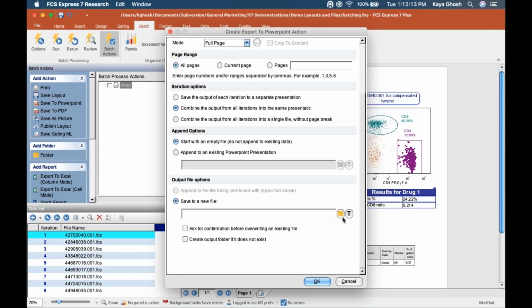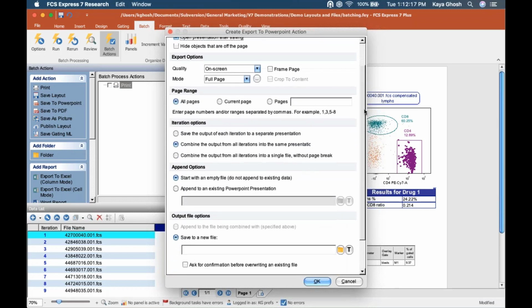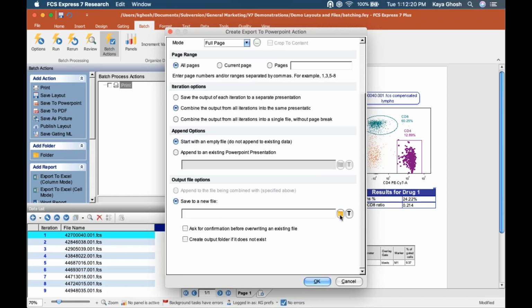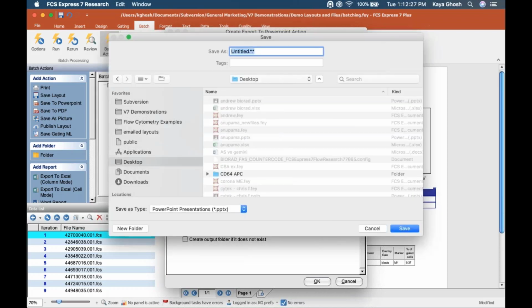And now I can scroll down to the bottom here. I know this is a big window. For the most part, you don't have to worry about these options. You can just click here on the little yellow folder and set up your file name and save path. So I will call this batch webinar.